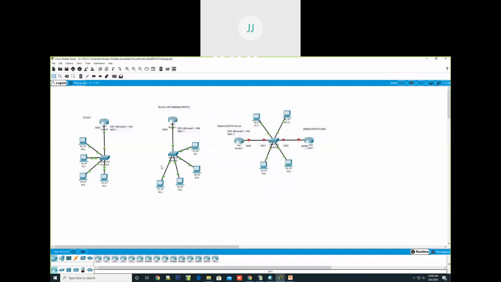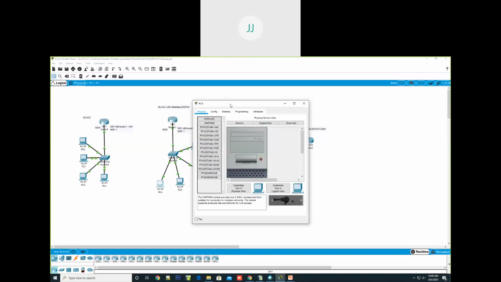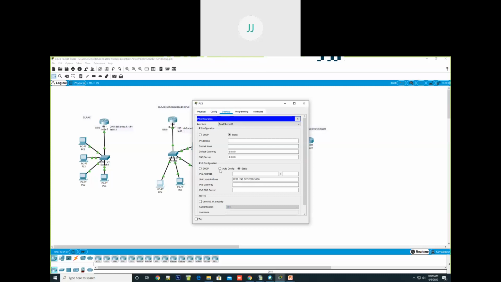And that should do that. Let's take a look at the hosts. Set to auto config, and look, we're getting the DNS server that we specified in here.